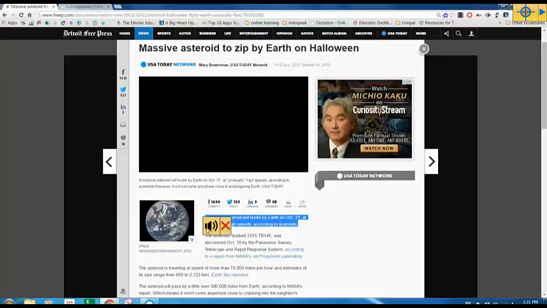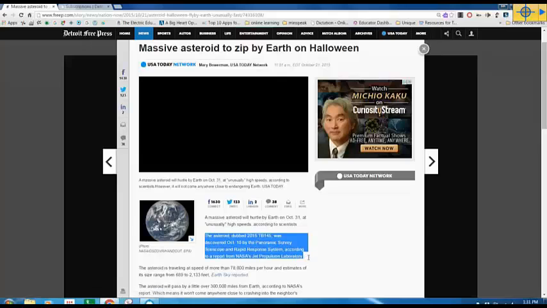A massive asteroid will hurtle by Earth on October 31st at unusually high speeds, according to scientists. Closing it out and then reselecting what you need generally works better. The asteroid, dubbed 2015 TB145, was discovered October 10th by the Panoramic Survey Telescope.